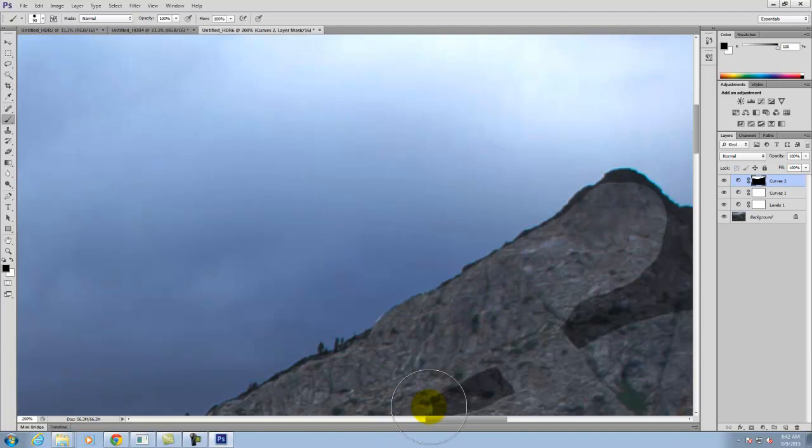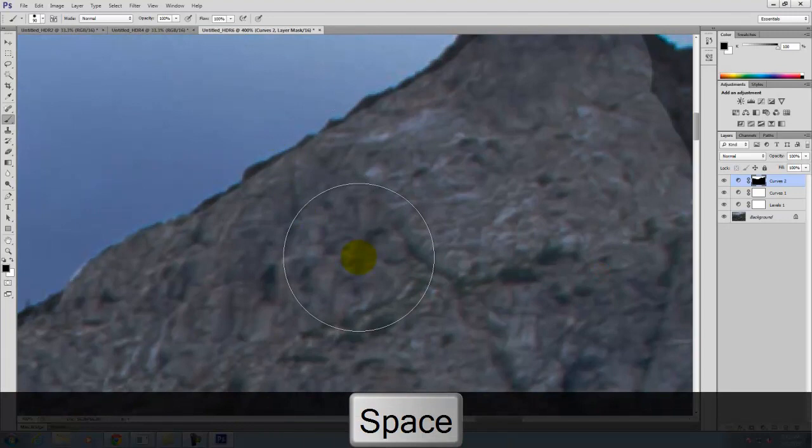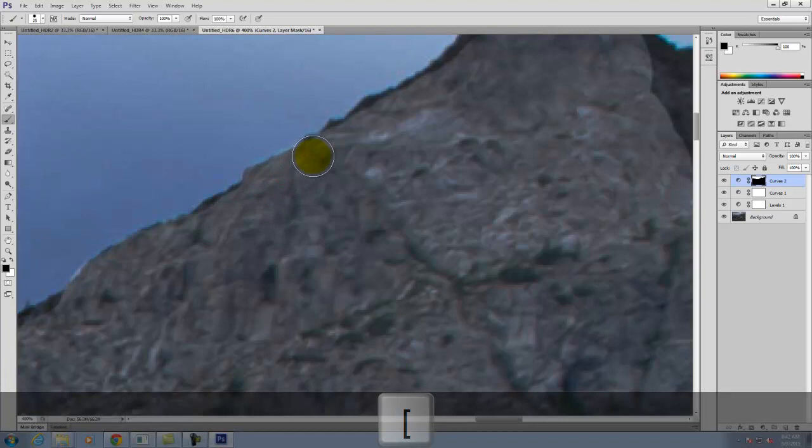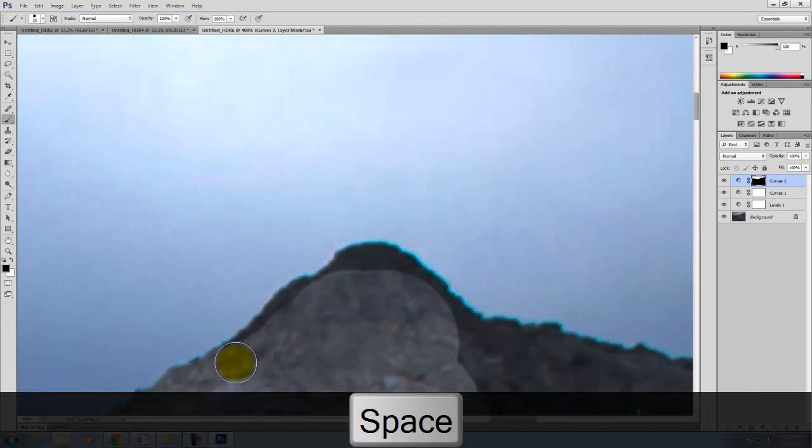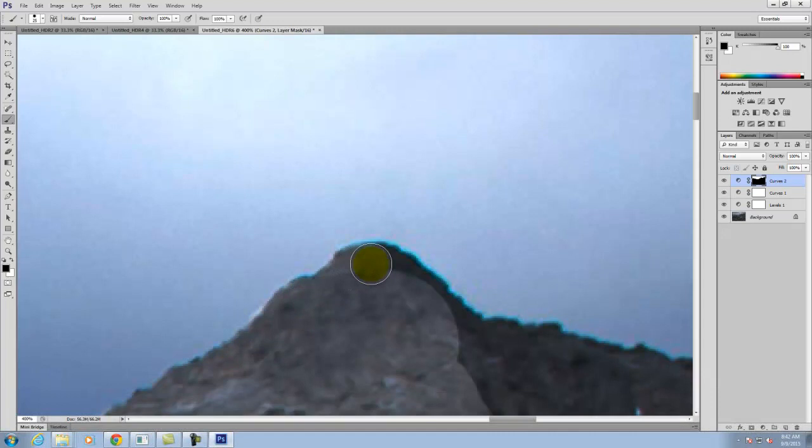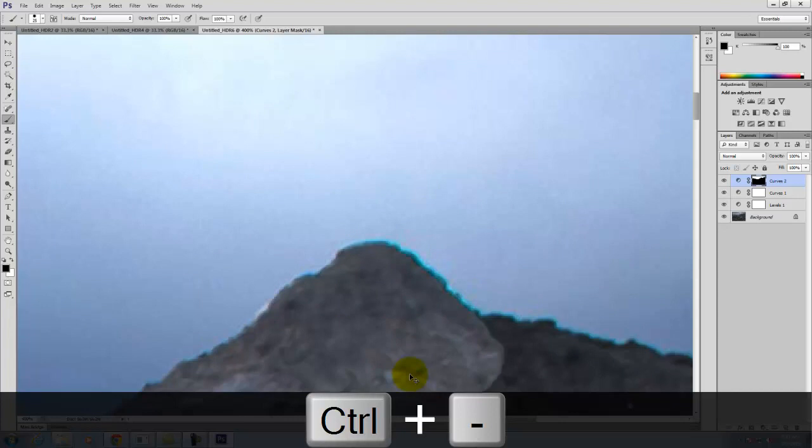Now, I can continue getting more and more precise. If I zoom in a little bit more and shrink my brush down, I can work on these little details. The level of detail is going to depend on what you're actually trying to do in your image and how much you're trying to adjust it. I'm not going to make you watch me do this all the way along, because you don't need to waste your time doing it.